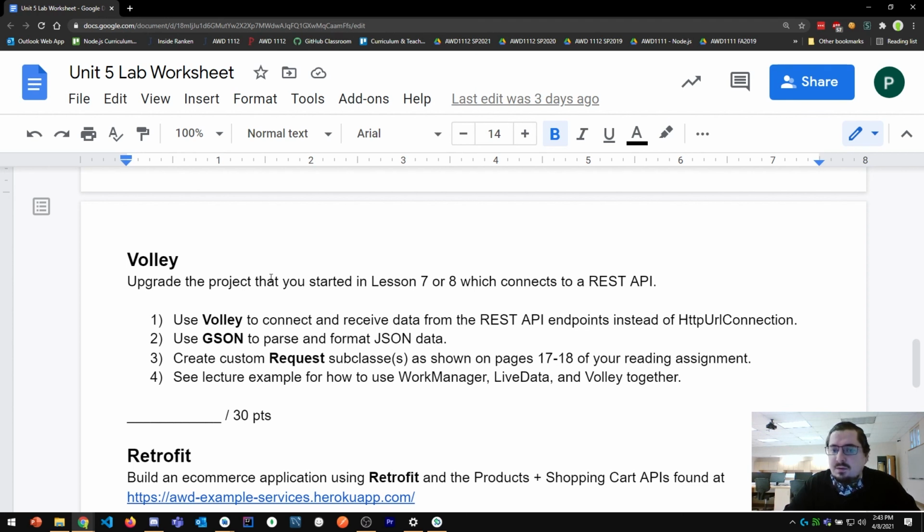Use kind of what we showed here. You can look at 17 and 18 for an example, as well of the reading, as well as what we did today for how to create that custom JSON request. And then we just covered how to use the work manager and Volley together.